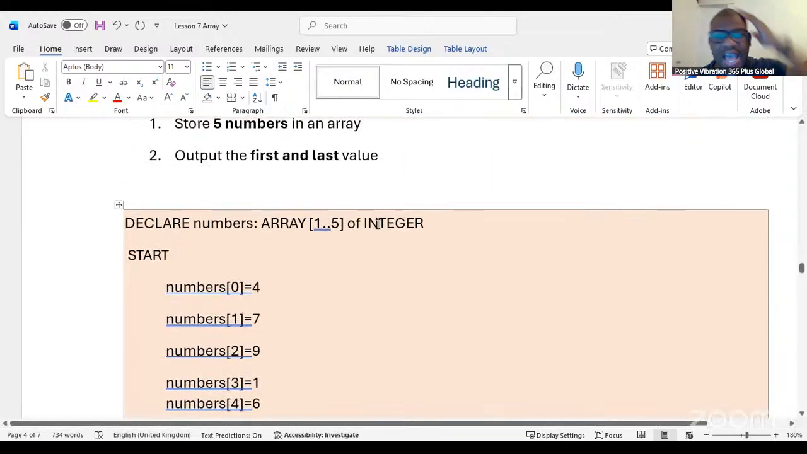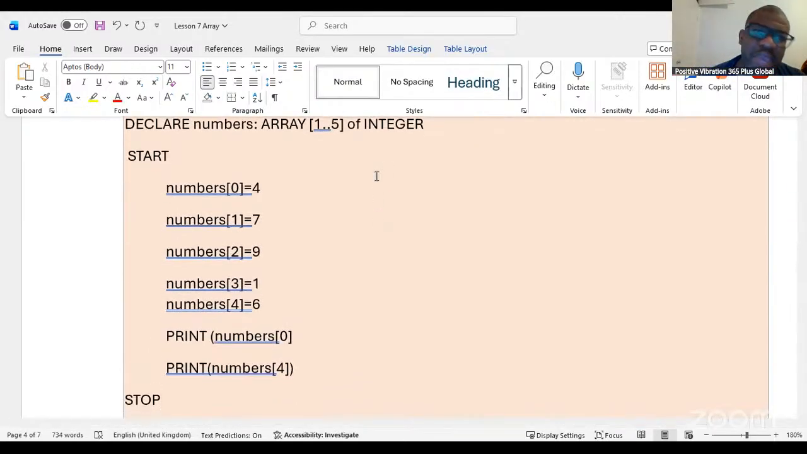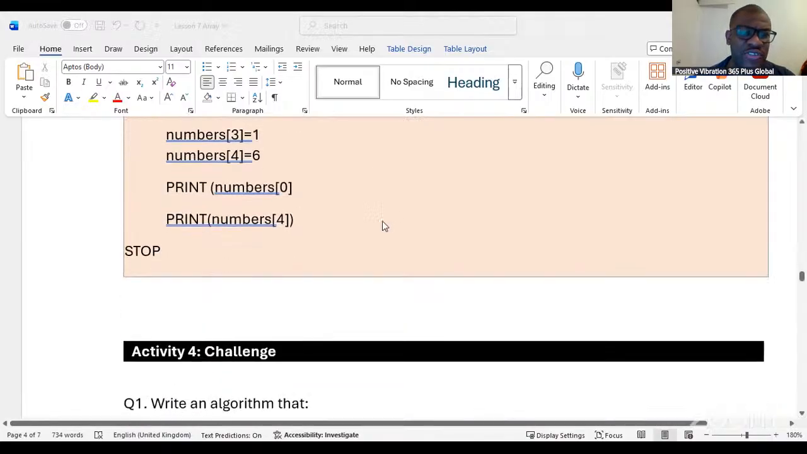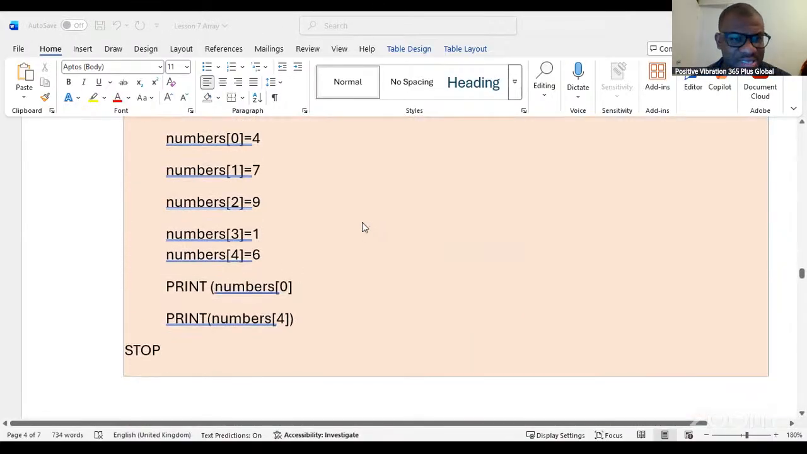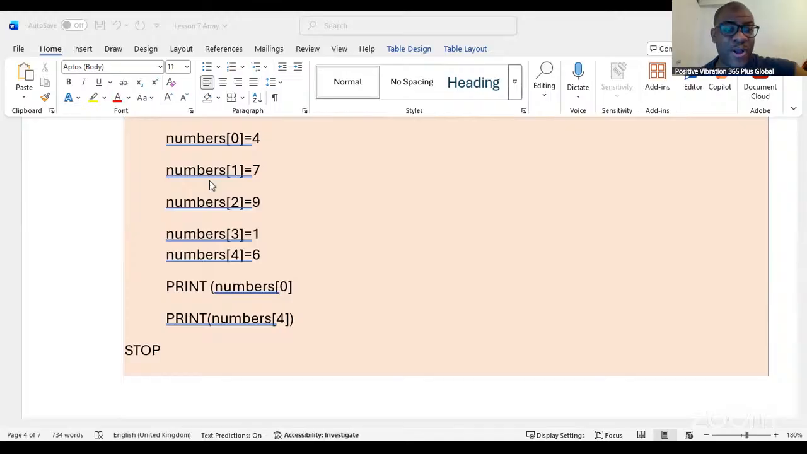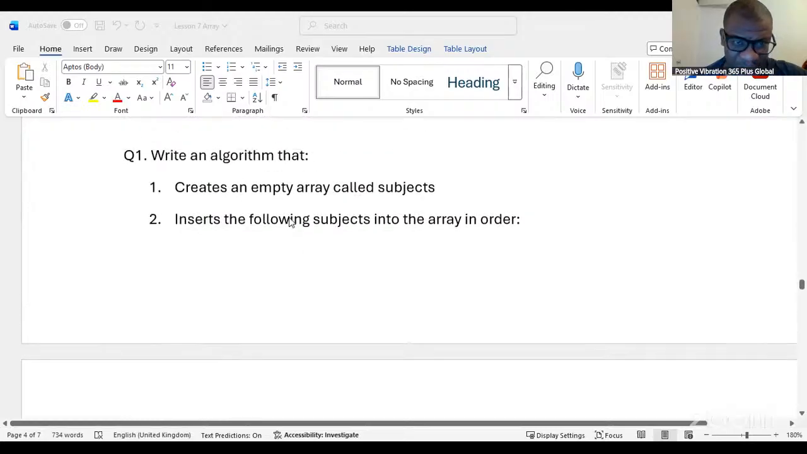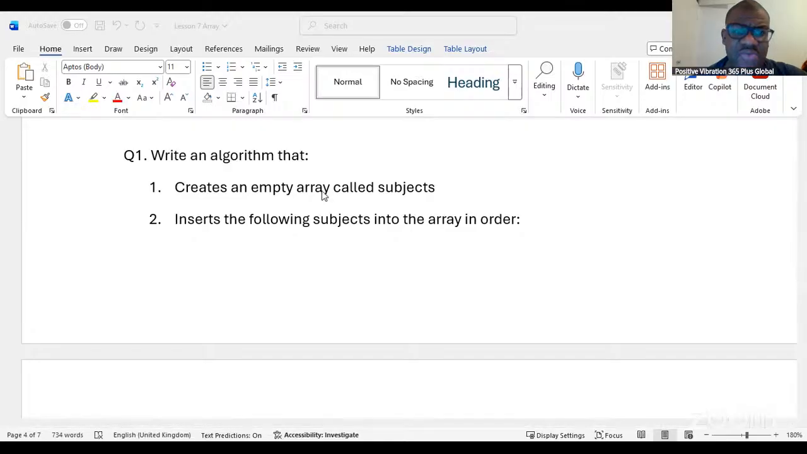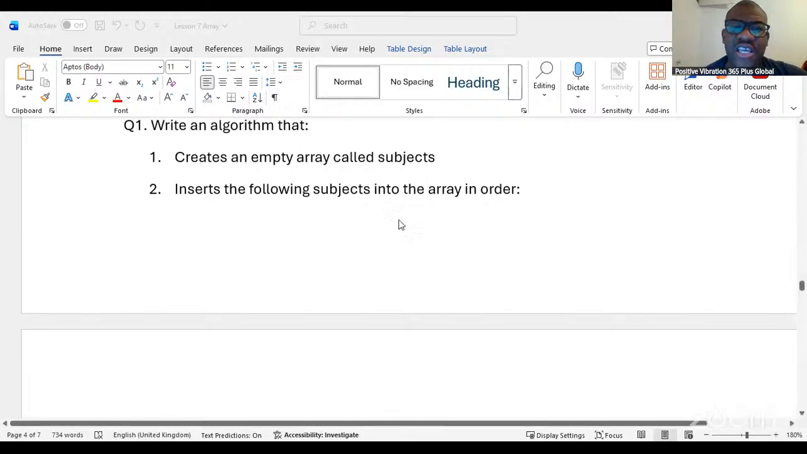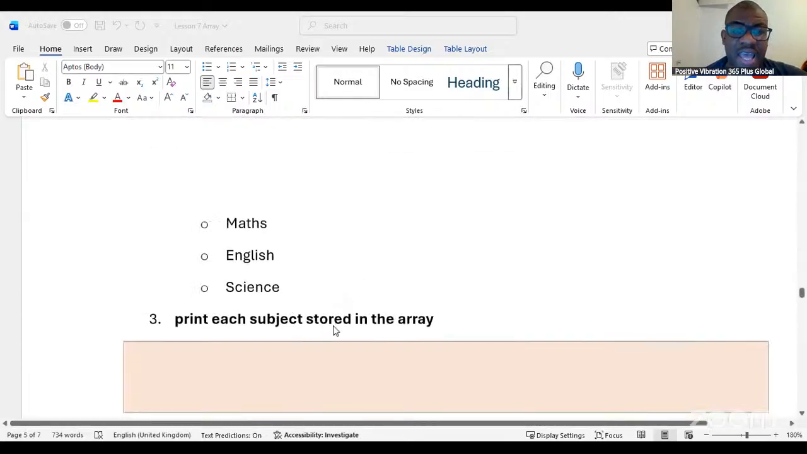All right, nice. So this is when you're doing a basic sequence. All I'm trying to do today is to get people to understand basic logic. This is written in the control structure called sequence. All right, let's move over to activity 4. This one says we are going to create an empty array called subjects, and then insert the following subjects into it, and then print each. Follow the same format and complete the activity, please.